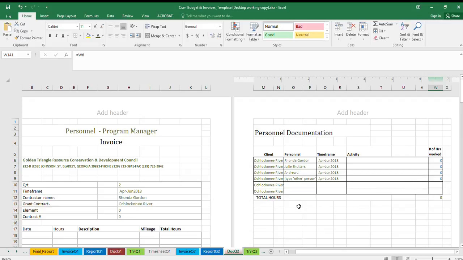Okay, this is our personnel documentation sheet, and it's basically just showing the total number of hours that each person involved with the contract worked in that quarter. Now, if you are using my timesheet template here, which I'll go into more at a later date, it will automatically populate for you the amount of hours for that person.